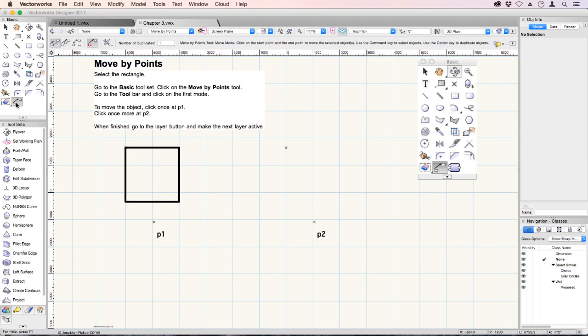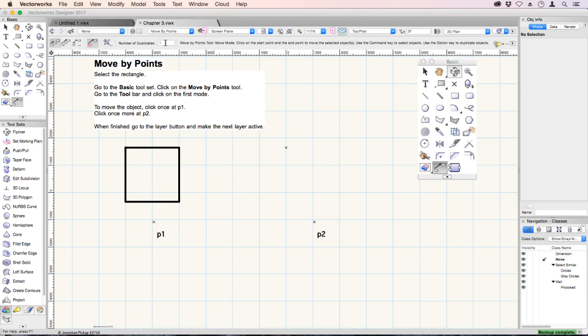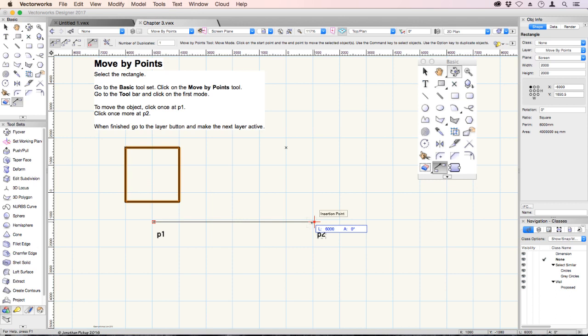Move by points. This is our Move by Points tool. It has three main modes: Move mode, Distribute mode, and the reference point. And this is for keeping the original object. We have our preferences and OK. So here we might have one copy. We want to retain the original. We're going to click at P1, finish at P2, and remember Alt key or the Command key to select an object. So click to start, click to finish, and you can see it's a relative movement from P1 to P2, and it's copied my object. I can delete that.